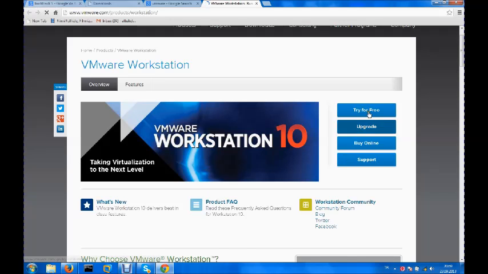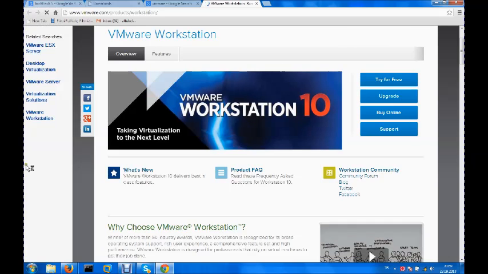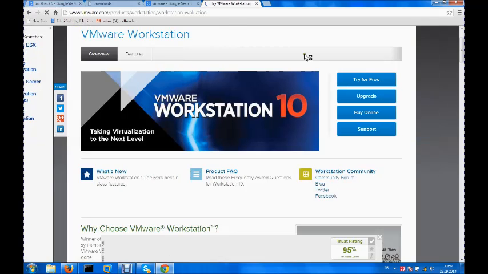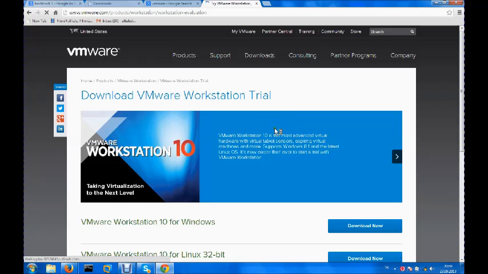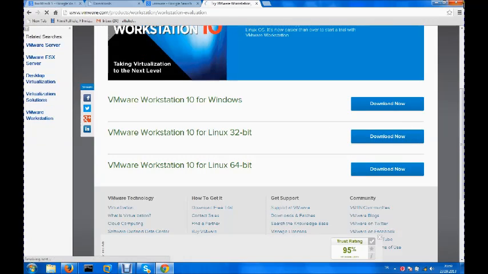For the 30-day trial, and when your 30-day trial is over, you can just change your IP and download it again. That's what I do. So just go to try for free, and then you can continue after this.